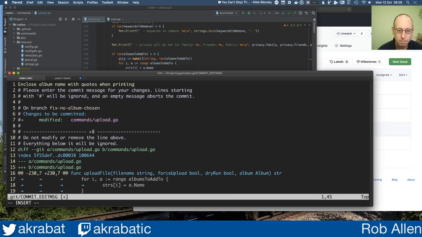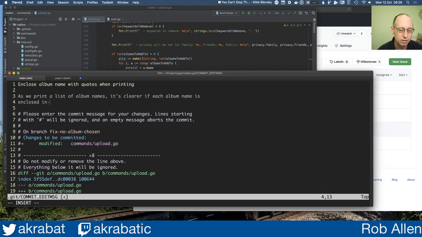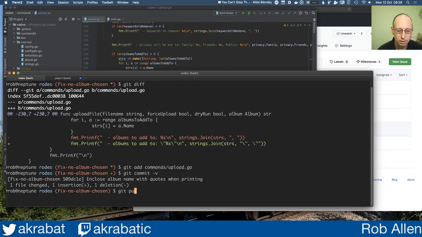Oops. As we print a list of album names, it's clearer if each album name is enclosed in quotation marks, as the name may have a comma in it. There we go. Git push -u origin fix-no-album-name-chosen.